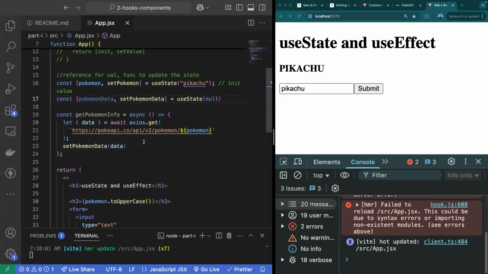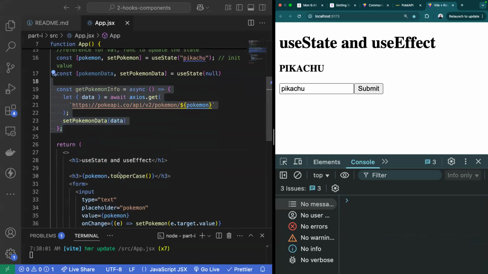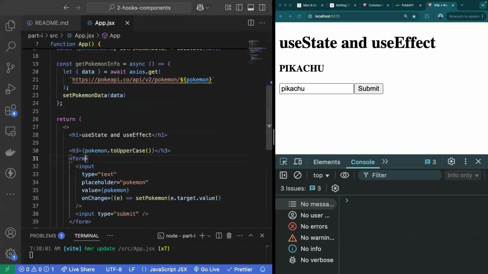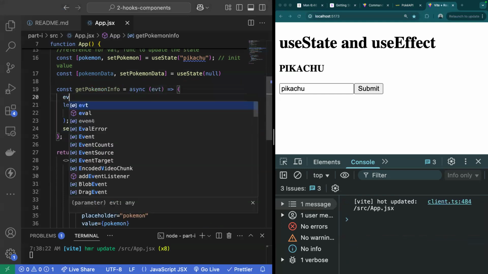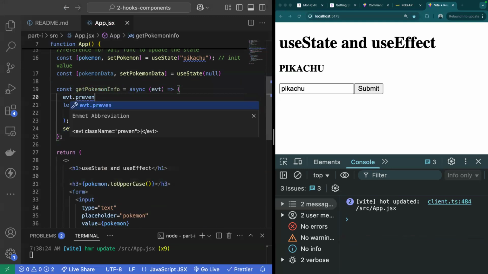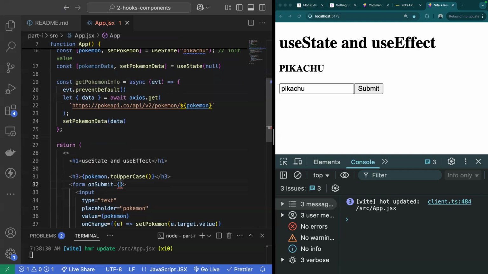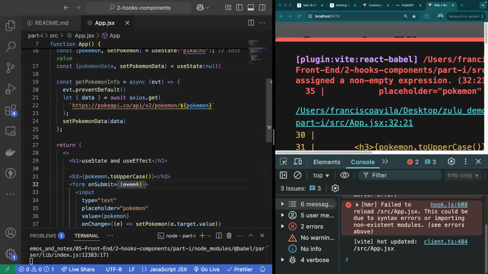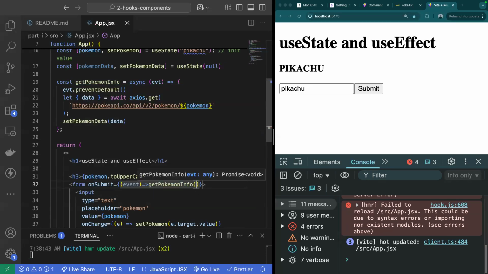All right. Well, now I want this to happen once the form is submitted. So I'm going to add it as an onSubmit method. With that said, I'm going to pass in the event and do the whole event.preventDefault here. Come over to my form, say onSubmit, pass in the event to the getPokemonInfo event.